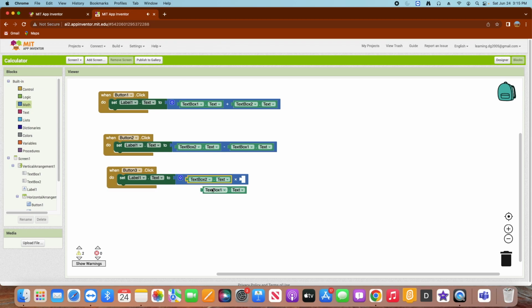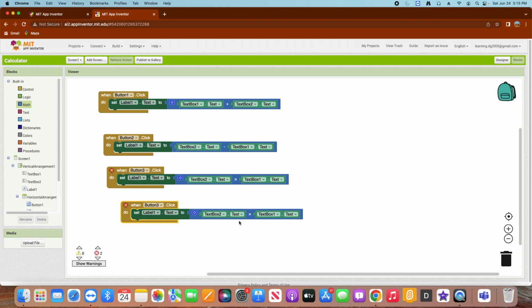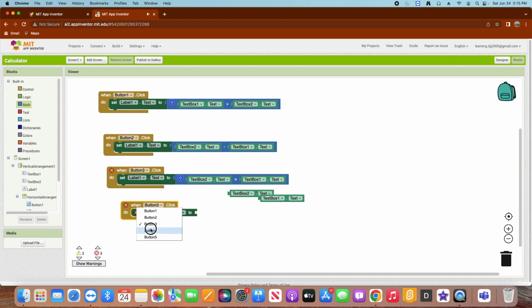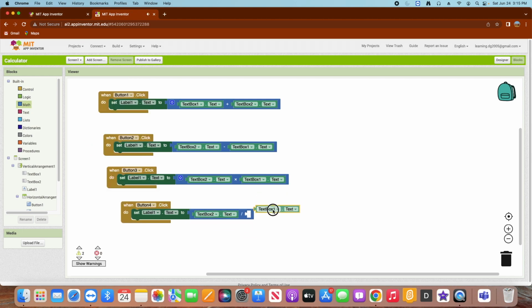Now the alignment can be anything and now we again duplicate it, delete it, button 4, and now we go to maths block and bring a division block. So now text box 2 is in front of text box 1.